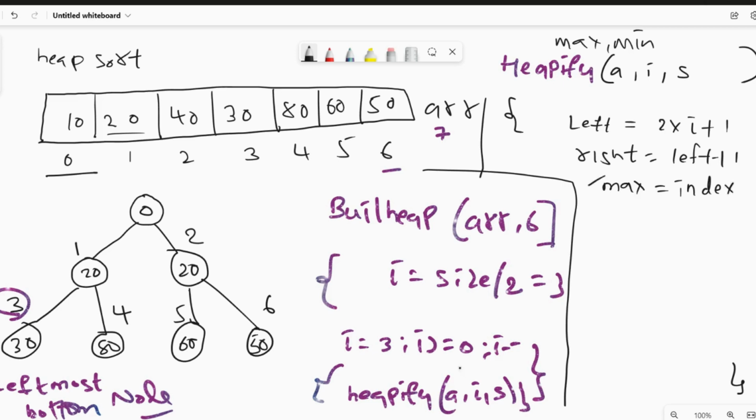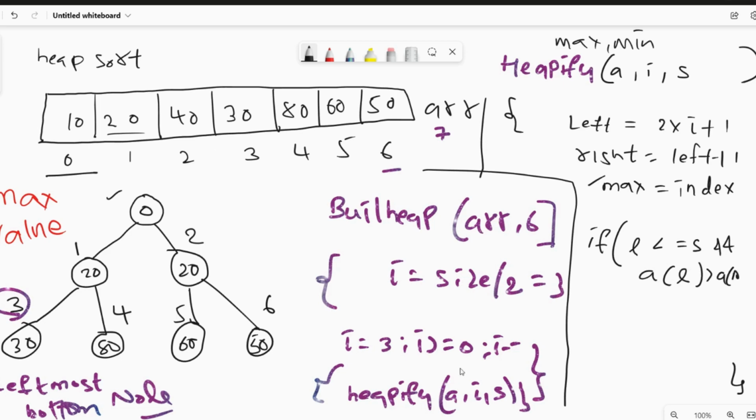So actually, in the max heap the parent value should be higher, right? Since we are building a max heap here, the parent value should be higher, right? So that one we will adjust here. So I will take max index. Then I will check in a loop if left is less than or equal to size, and array of left is greater than array of max.